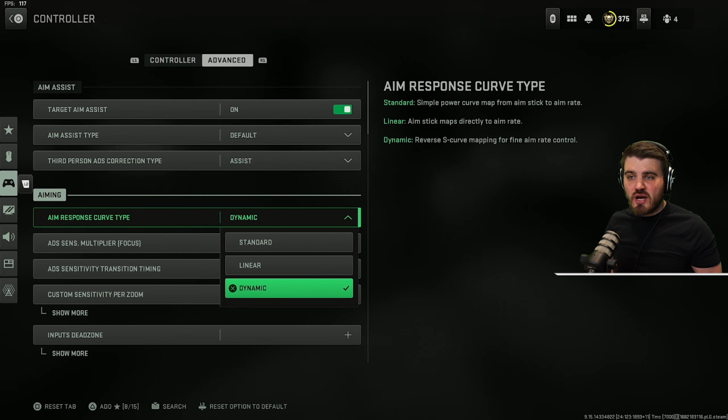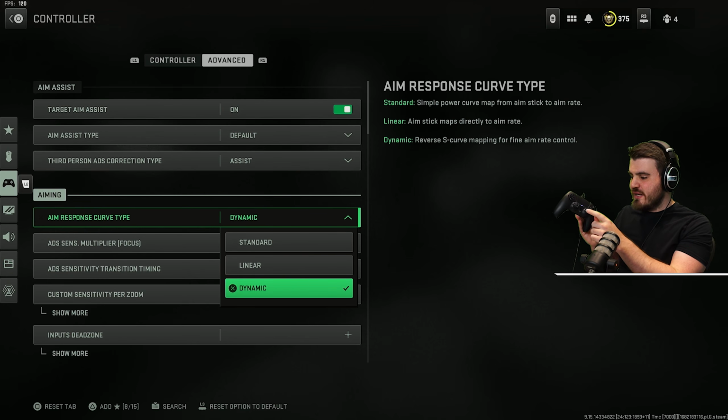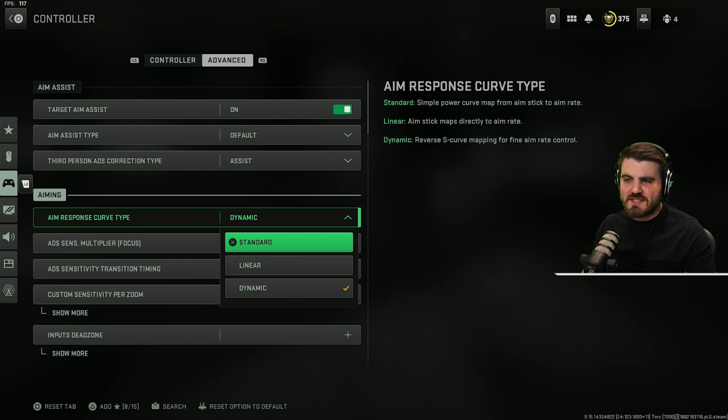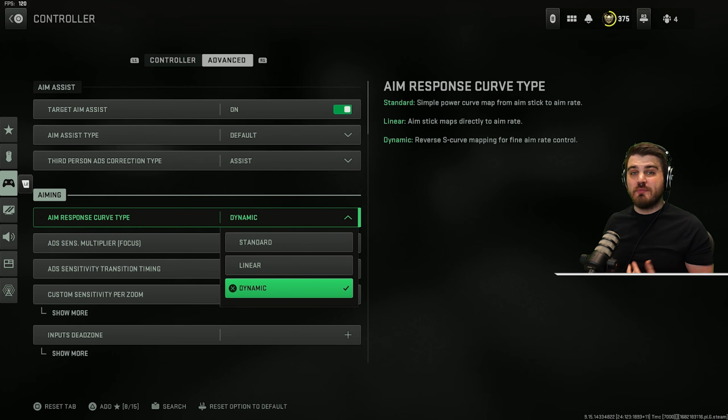Then aim response curve type. This is all to do with how fast does your character turn dependent on how far you've moved the right stick away from the center. You'll see a ton of pro players running different settings here, and mostly that's to do with the muscle memory that they've built up, potentially from older COD games where we didn't have so many settings.